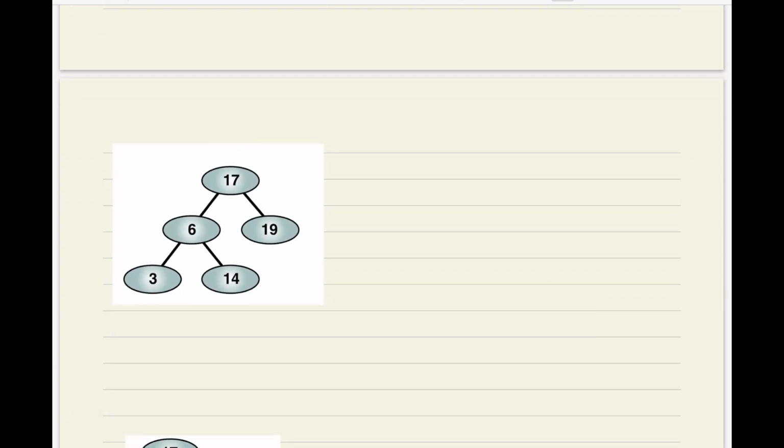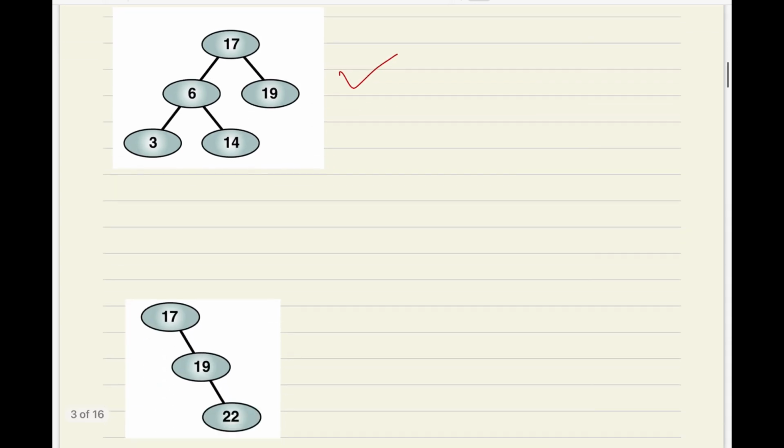Now, consider this one. Here it is 17. All the nodes of the left subtree, 6, 3, 14, are less than 17. Similarly, the right subtree has only one node, and its value is 19, which is greater than 17. Similarly, you can consider the subtree with root 6. 3 is less than 6 and 14 is greater than 6. So, this is also a binary search tree.